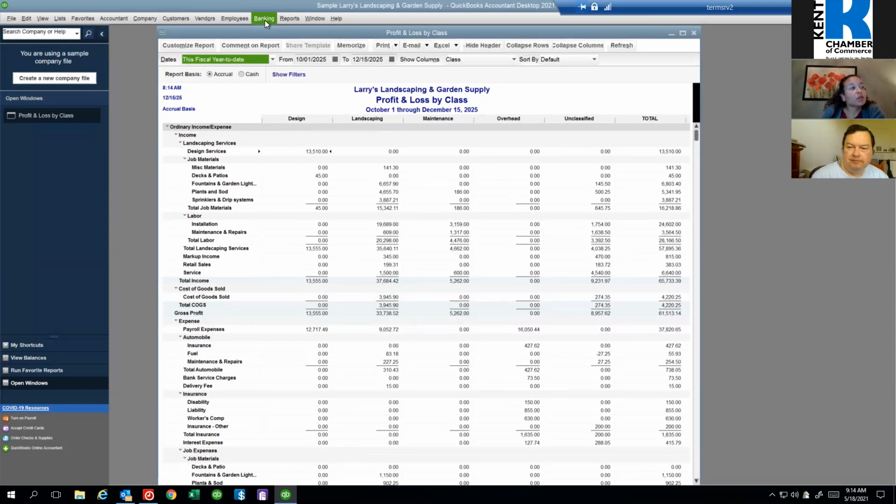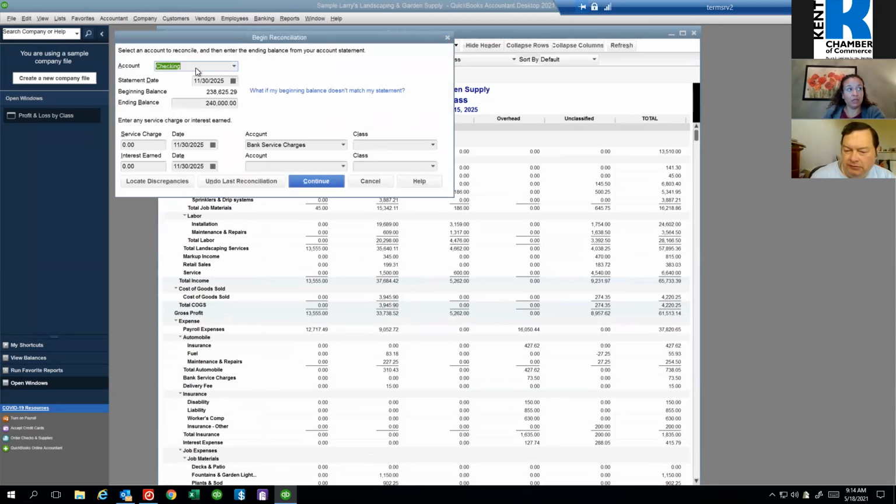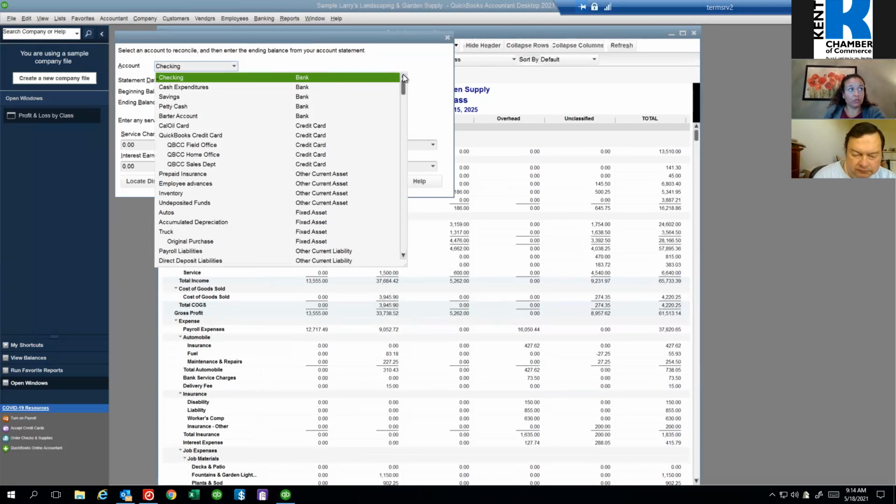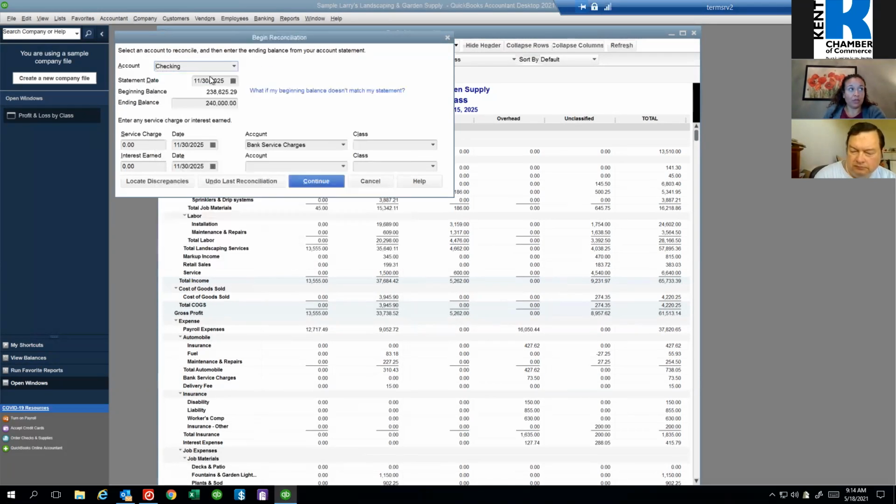Okay, so let's go over bank recs quickly. So once you've recorded all of your transactions and you have your statement from the bank and you're ready to reconcile, you'll come to banking and reconciliation. You'll come over here and select your account. So there's only just a few options for the bank account here. So we'll select checking. It shows you the end of the statement period that you want to reconcile. You'll have your beginning and your ending balance. And then you'll just continue.